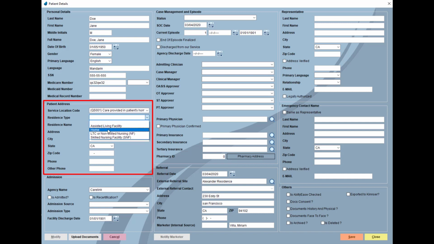Select the resident type from the drop-down. Type in a resident name for this location. Enter the address, city, state, and zip code. Enter the phone number for this location.